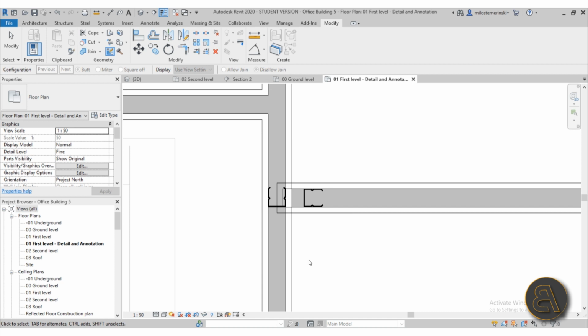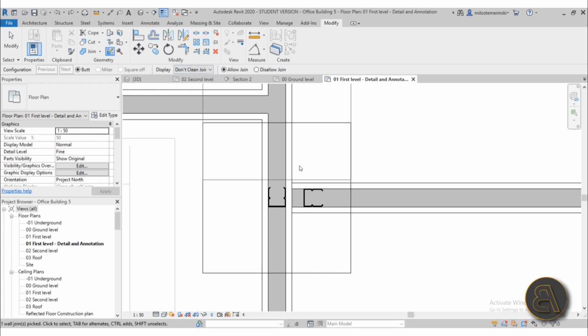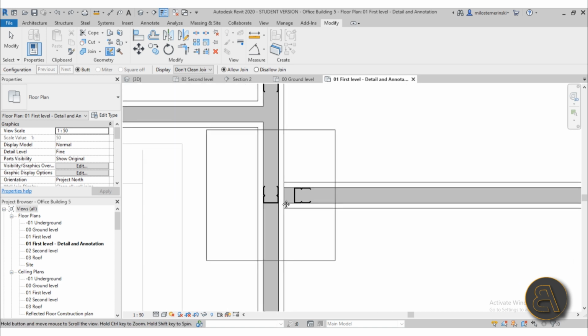If we disallow join, it will look like this, and that's not something you want to have. So let me go back. But we do have the display options, and here we can display it as clean join, don't clean join, or use view settings. So let's try with don't clean join, and this is what you're going to get. So it looks like this, and that's actually the correct way that these walls would appear in real life.